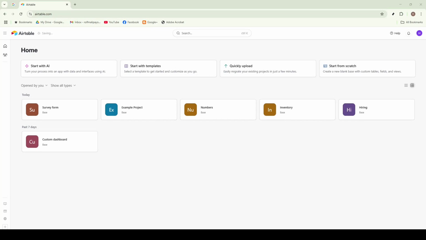In today's video, I'm going to teach you how to automatically copy values from one Airtable field to another. This is a fantastic time saver for anyone working with Airtable, especially if you're managing large datasets and need automation to streamline your data processes. Let's dive right in and get started.